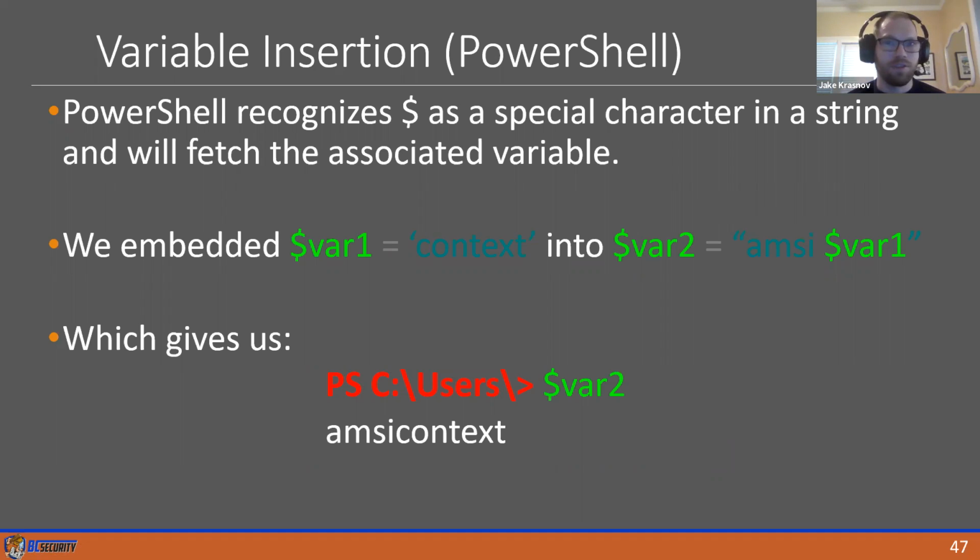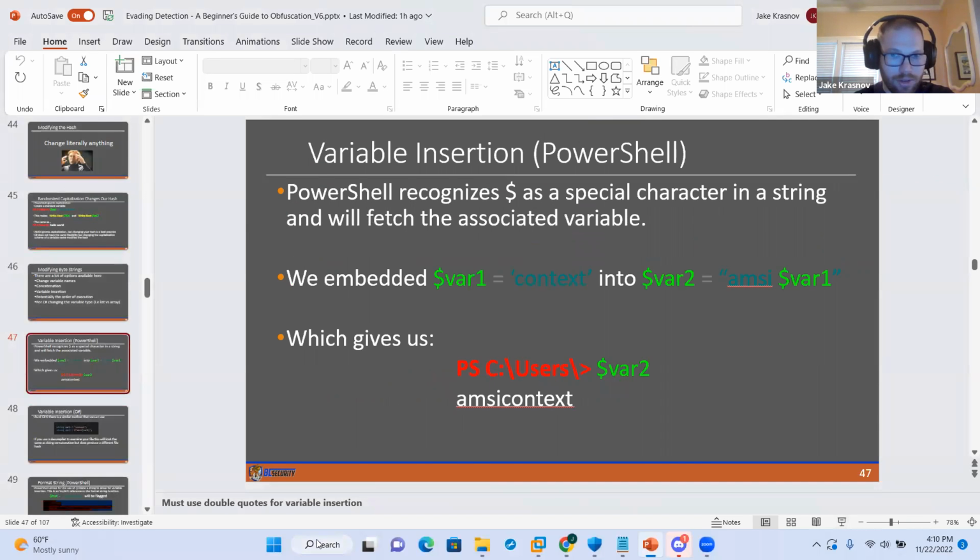So PowerShell recognizes the $ as a special character in a string. Specifically, in a double quoted string. A single quoted string is a literal string in PowerShell, so it will not allow you to do this variable insertion, but double quotes allow you to do this variable insertion piece. PowerShell recognizes that $ and allows us to break up things that would otherwise be detected. So in this example, I'm going to get my PowerShell set up so that we can try a couple of these.